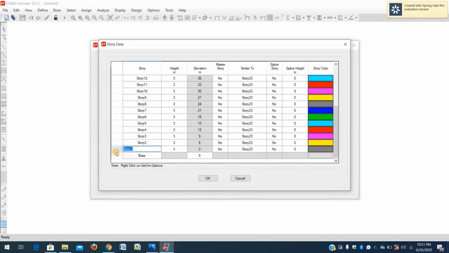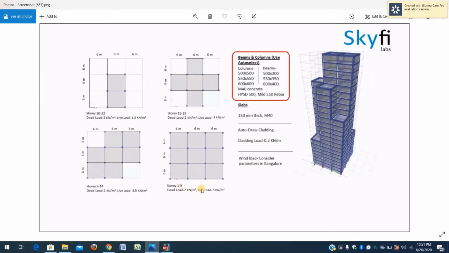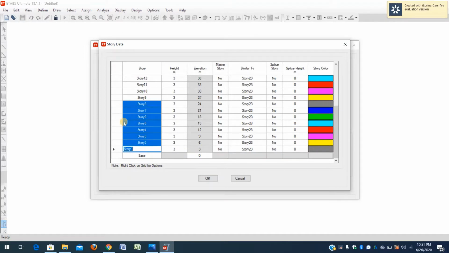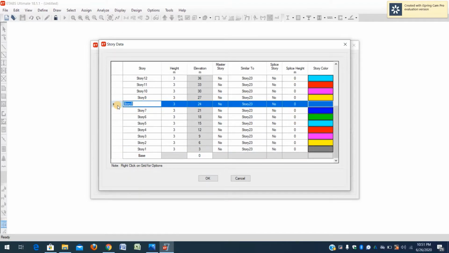Here we have seen that story 1 to 8 have the same live load of 5. So we will make story 1 to 8 similar stories. How do we make this? From these 8 stories, select any one of the stories. I am selecting story 8 and master story as yes. You see the similar to is none, as it is not similar to any other story. The remaining 7 stories you need to make similar to story 8, so that all the properties in story 1 to 8 will be similar, and we can apply the live load very easily.